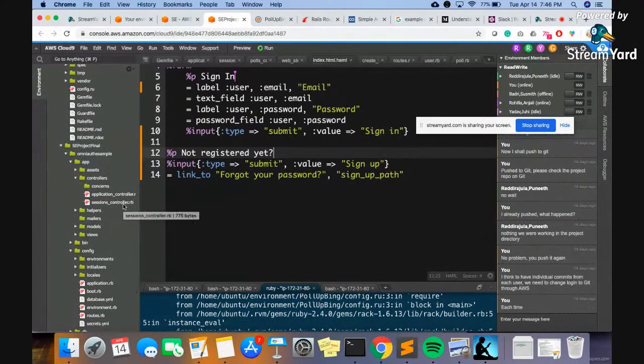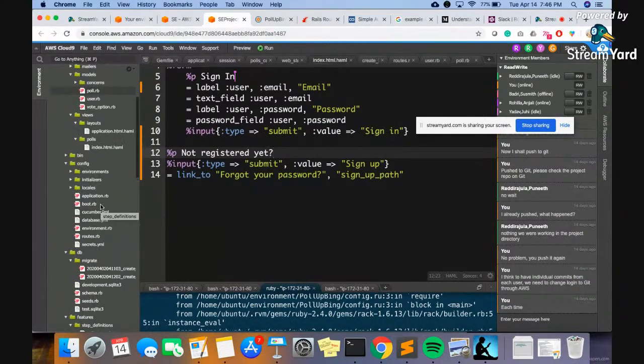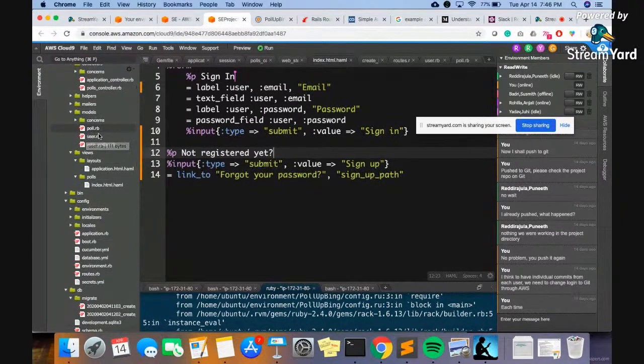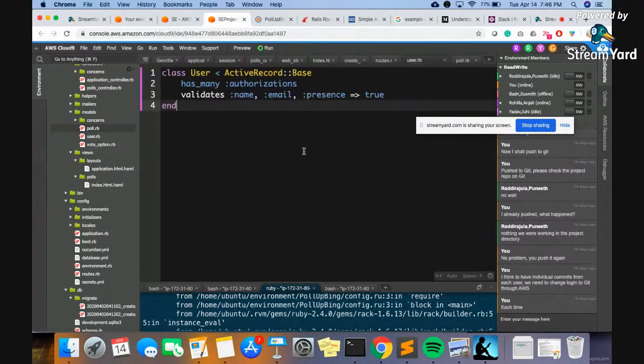Okay. Then what do you have for your models so far? Let me see your models. Okay, so you've got a user. Can I see your user? Okay, has many. So a user should have many polls as well. But I think perhaps you should generate that instead of filling it all in.